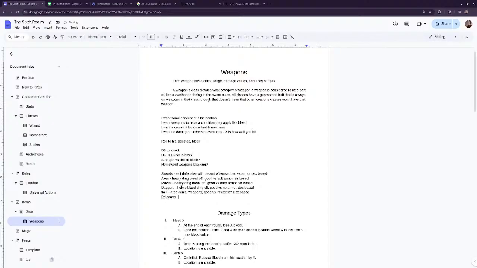Pole arms. I feel like pole arms have to be strength. It's so much effort to swing those around. Area denial. Good versus immobile, and good versus hard armor, probably. Strength based. Hard denial. There we go. Beautiful. Area denial.